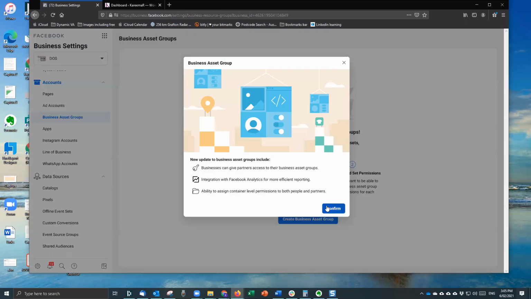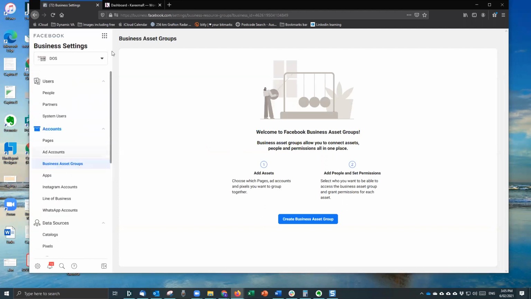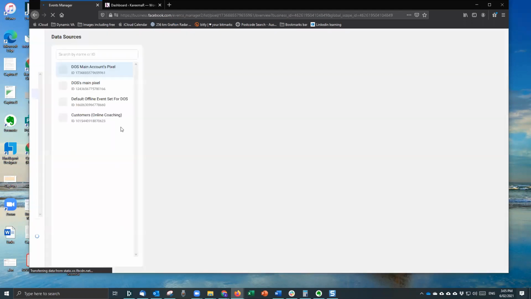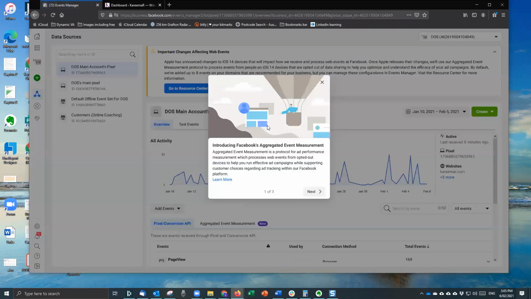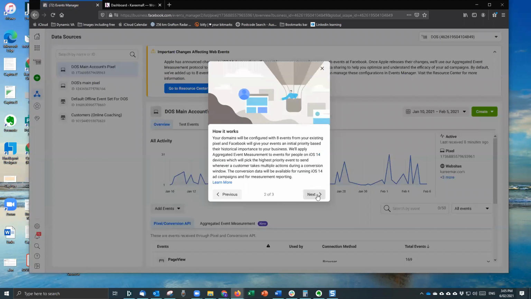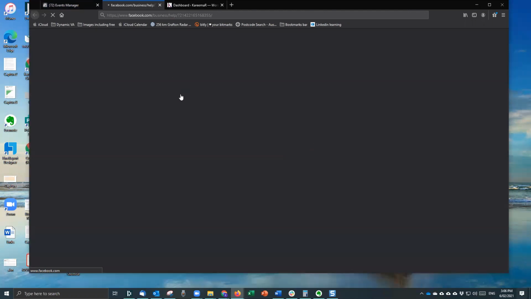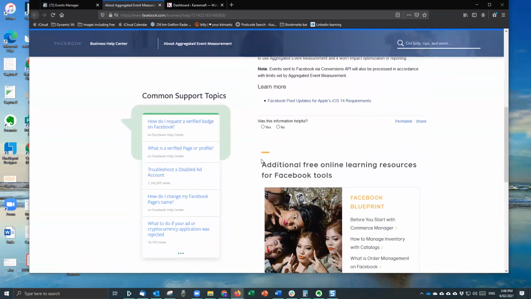So there's all the various different levels that have got to be handled. Then also on top of that, we've got the issues within Event Manager. This account probably won't show it, but you've now got more. Okay, so this is good. Introducing Aggregated Event Measurement. Learn more. It's not a bad help file actually. So this is worth reading.